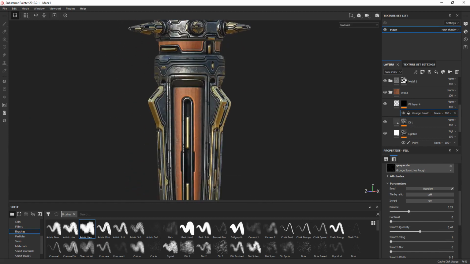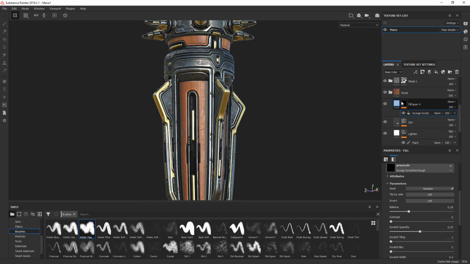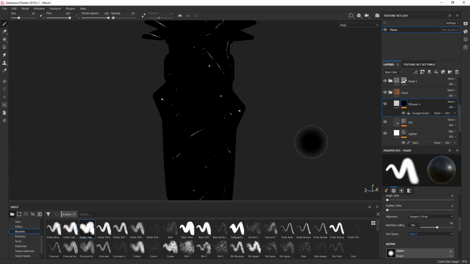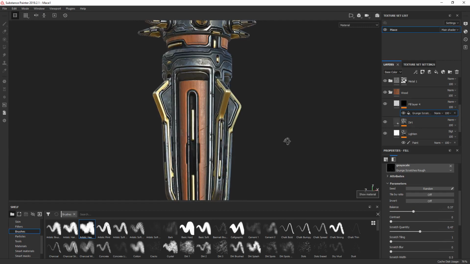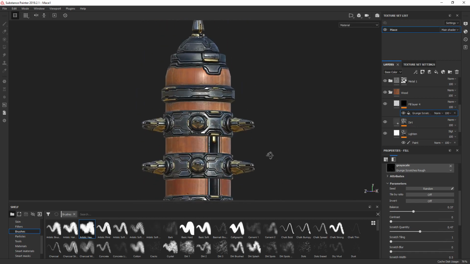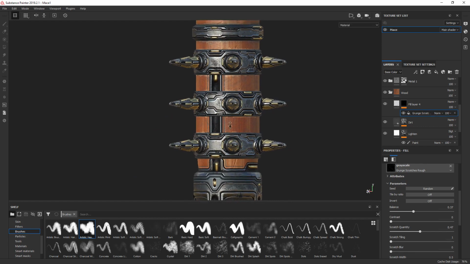I just want to go back here pressing C onto our channel view while we are on the mask, and then on the grunge scratch generator let's increase it a tiny bit more, the balance, so that we see some more of that. So this concludes our Mace tutorial.